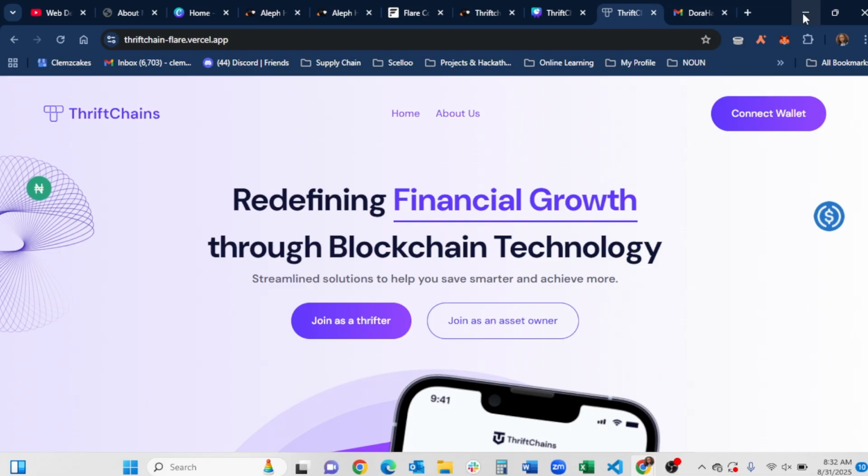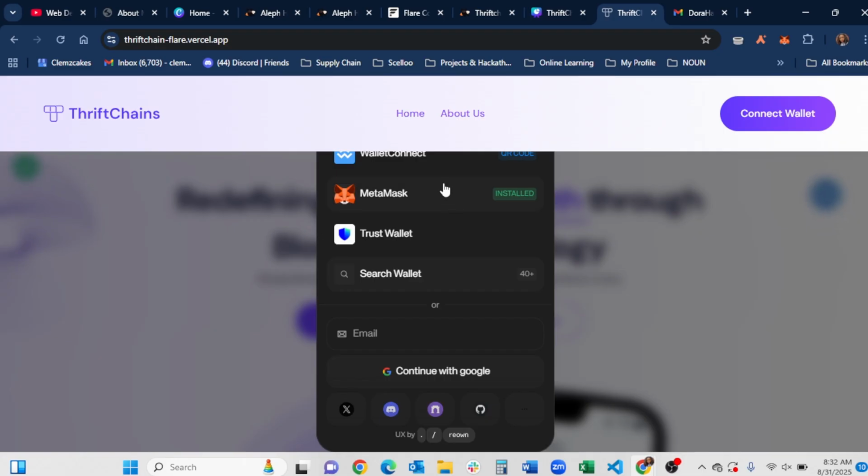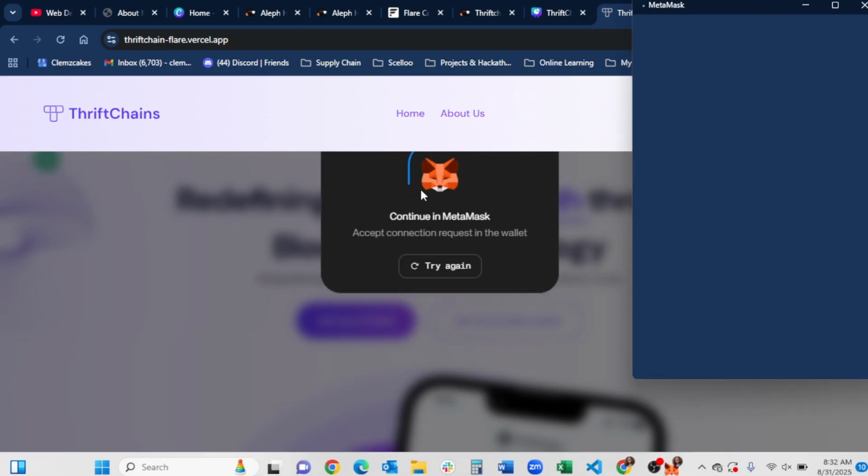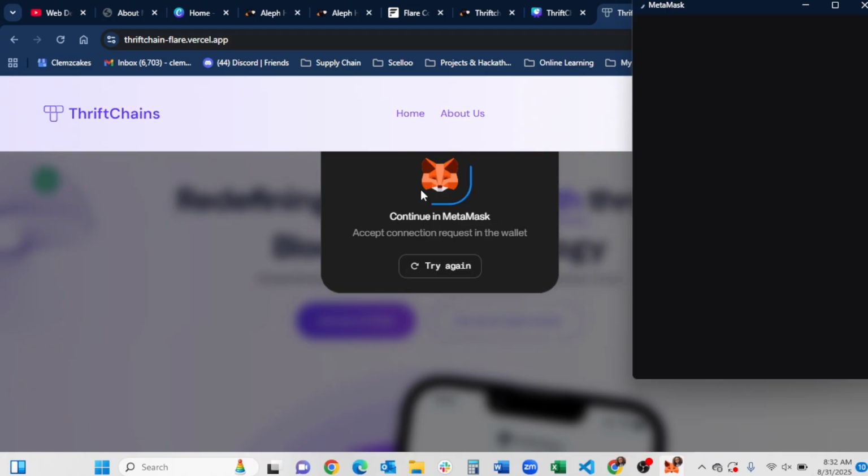So we have a list of assets, like properties and reward assets to manage, right? They can thrift gradually towards the acquisition of that. So the first thing I want to do on Thriftchain is get started by connecting my wallet, and I'll be connecting my MetaMask.